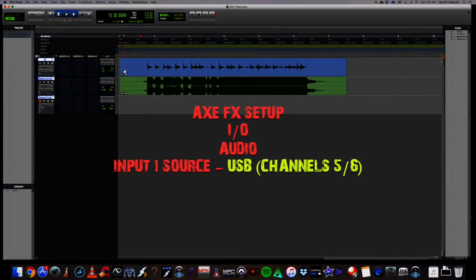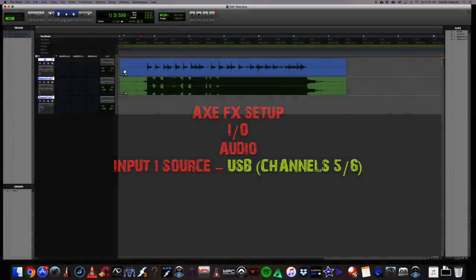Now, this is a crucial step. We're going to go over to the ActiveFX. We're going to go over to our setup menu and go into our IO input output. And the input 1 source, which is analog by default, we're going to switch it over to USB or channels 5 and 6. Okay, you have to do this in order to reamp. Don't forget to switch this back, however, when you're going to record again or for any other things.